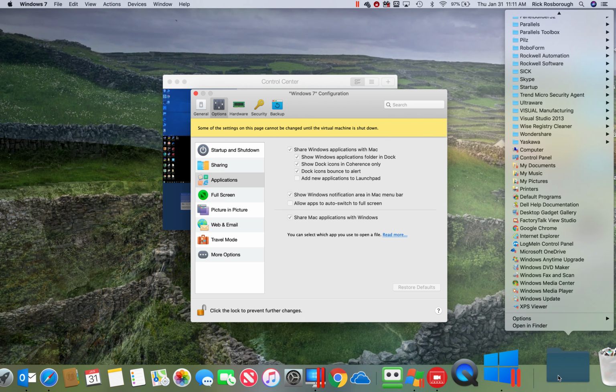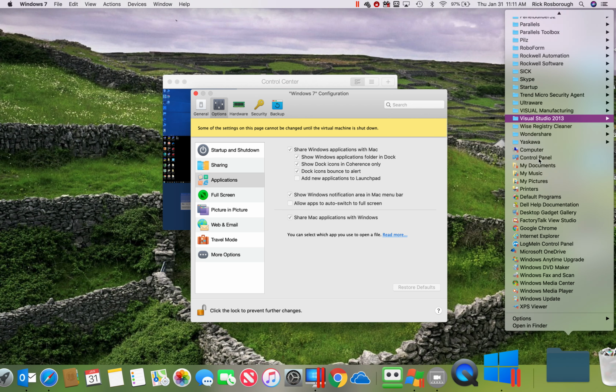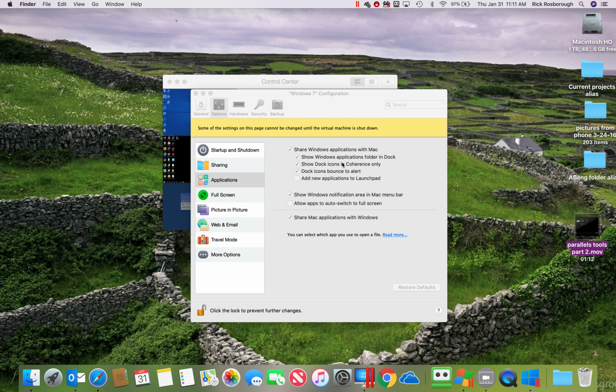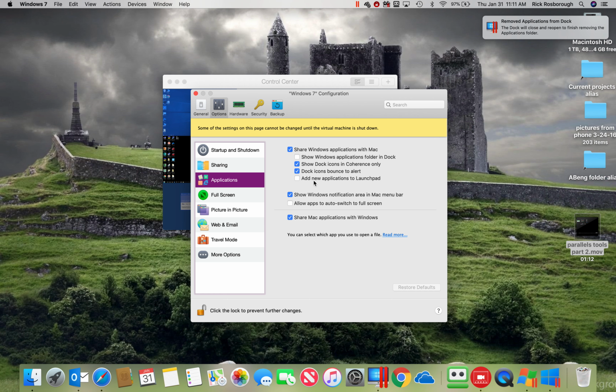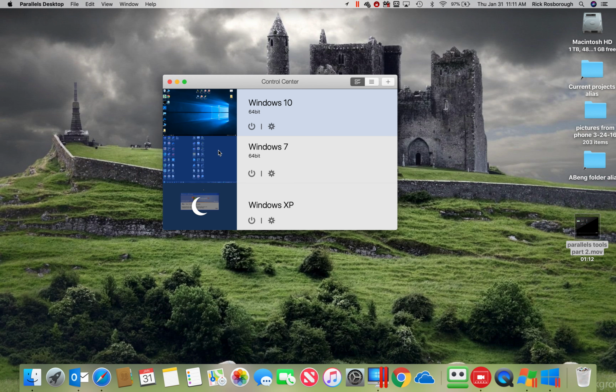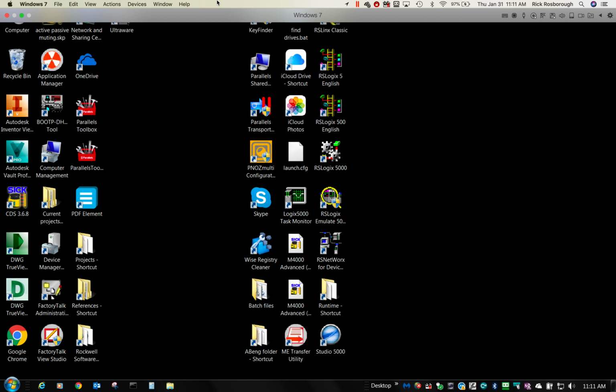That's this. I can open my Windows applications from here now. I don't really like that, so I'm unchecking it. I don't want my applications in Launchpad. Allow apps to auto switch to full screen. Share Mac applications with Windows. Why not? Okay. Now I'm going to shut off the Windows 10 that I accidentally started and go back to this.